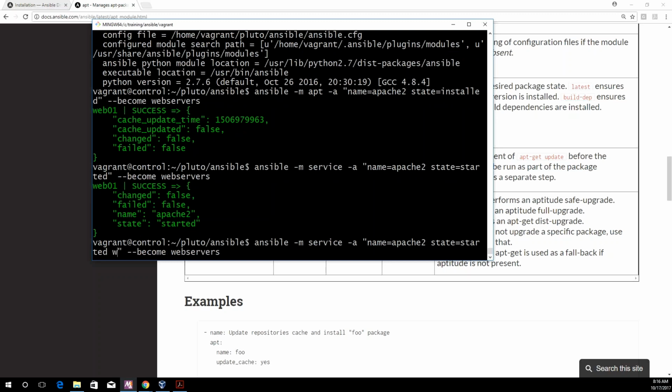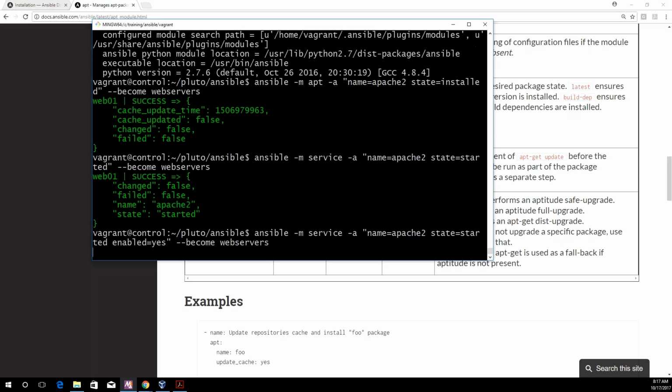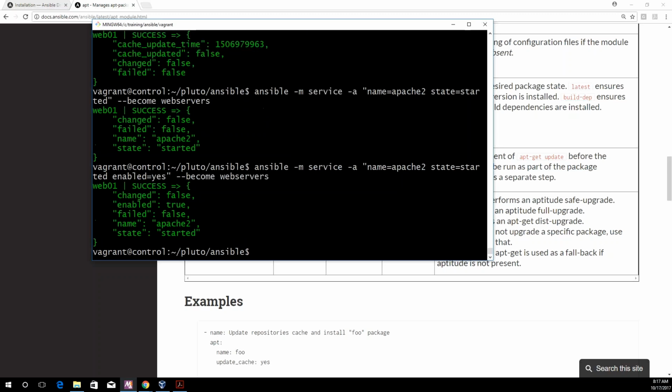The other option in the service module is enabled. Enabled means at boot time. So when you reboot the web server, you want Apache to come up as soon as it boots, so you have to say enabled equal to yes. Let's see if that changes. Yeah, changed false, so that is also automatically taken care of.